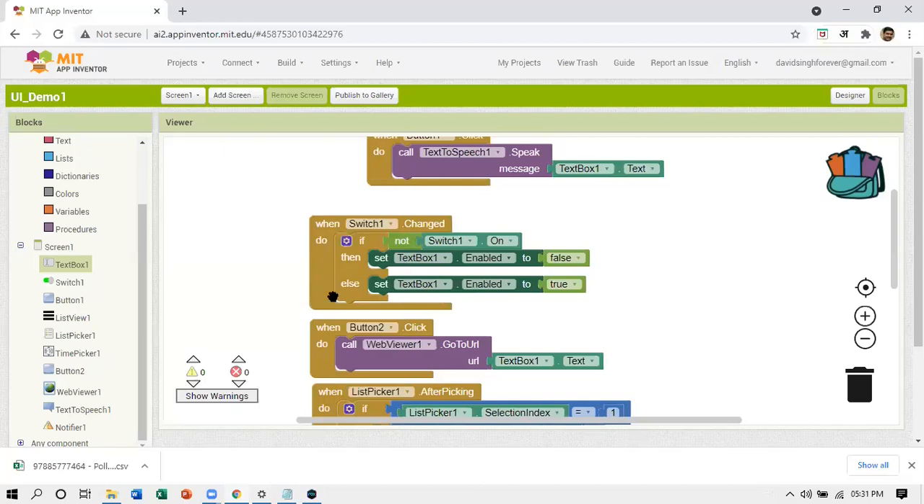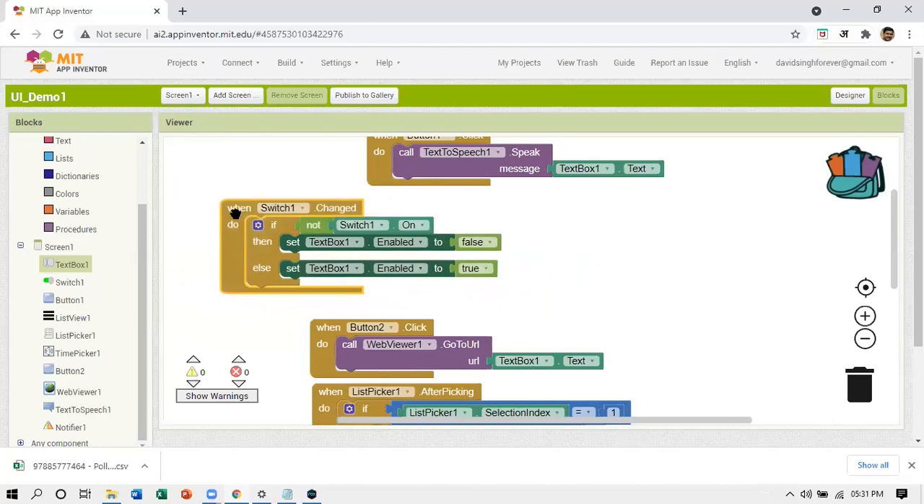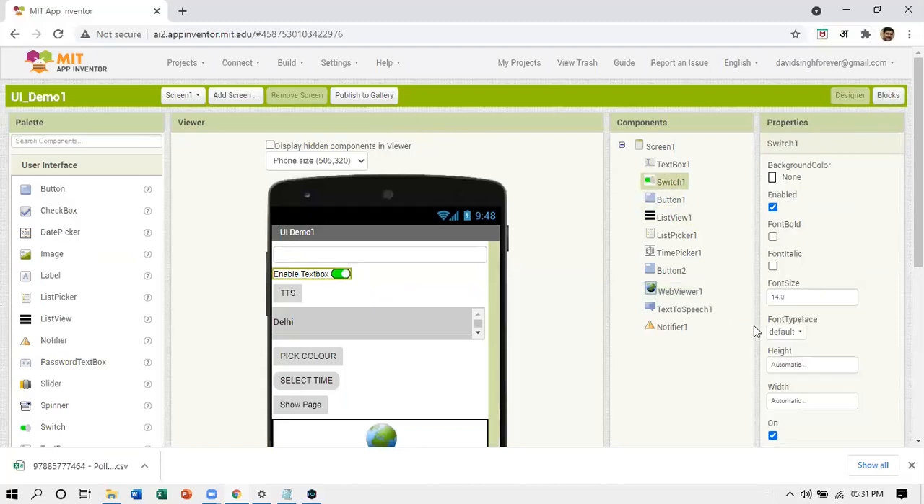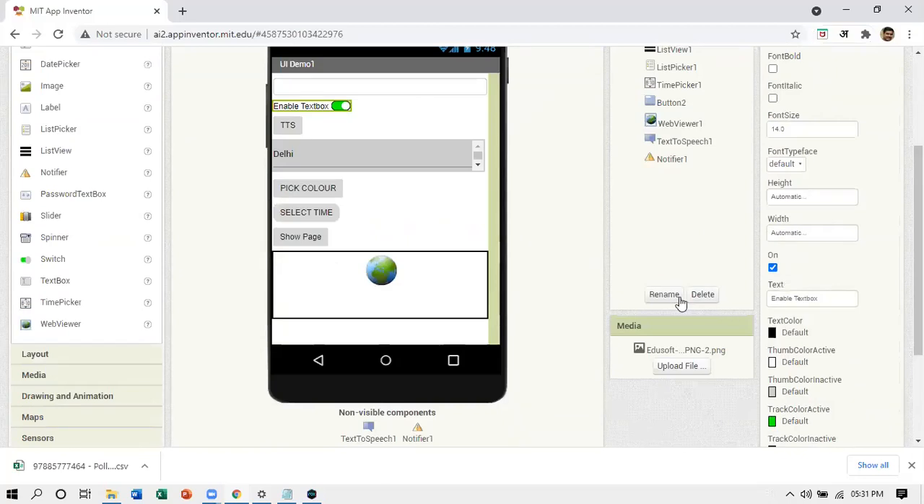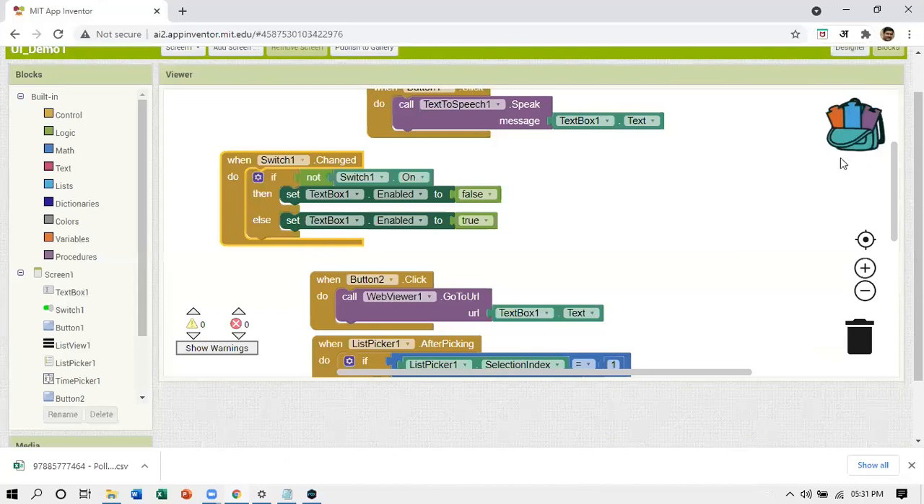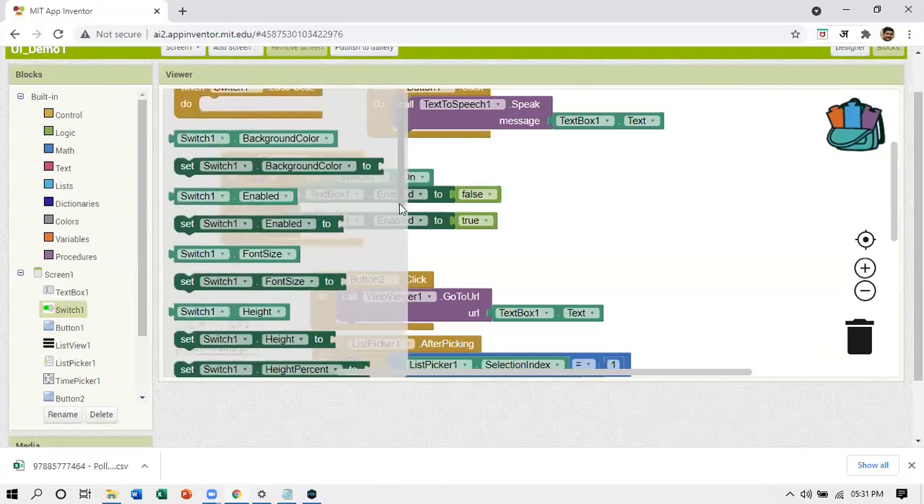So let us see this particular block. This particular block is changed event of switch 1. Switch 1 was our switch, if you remember. This is the switch. In programming, it is named as switch 1. I can change its name also here. I can rename it, but this is a default name given, switch 1. In the blocks, switch 1 is available here. I click on it. All the events and other blocks are visible here.